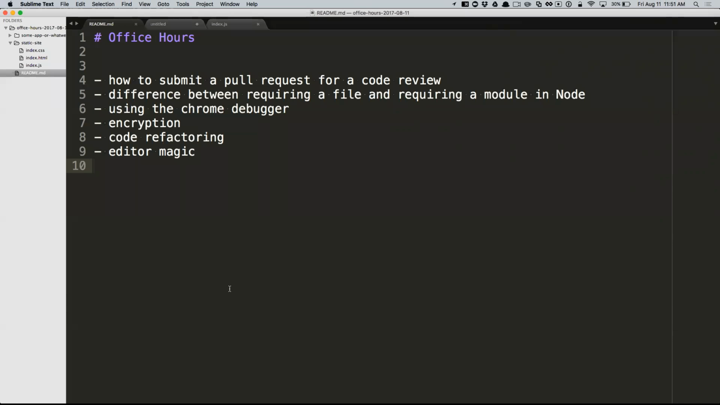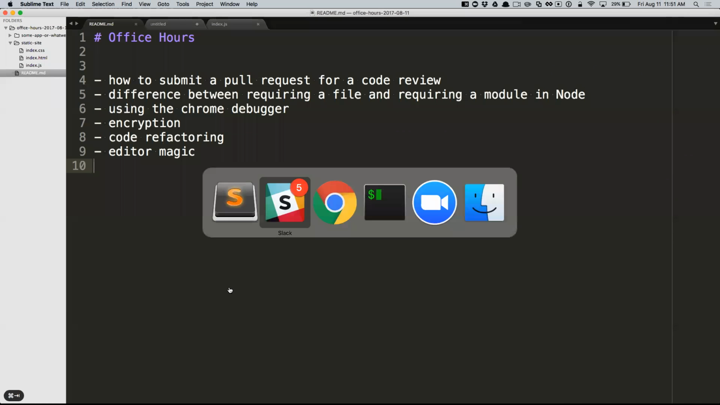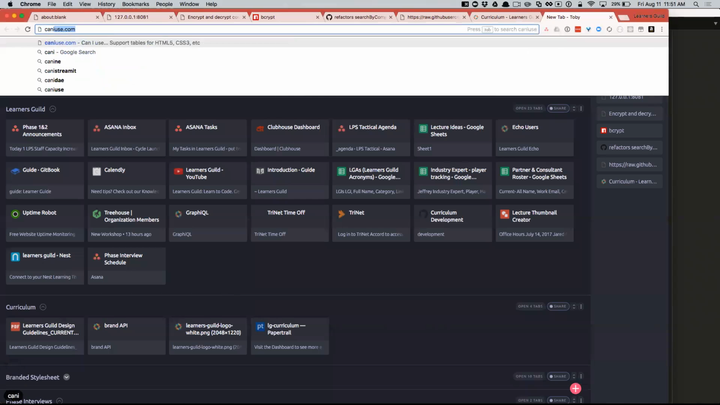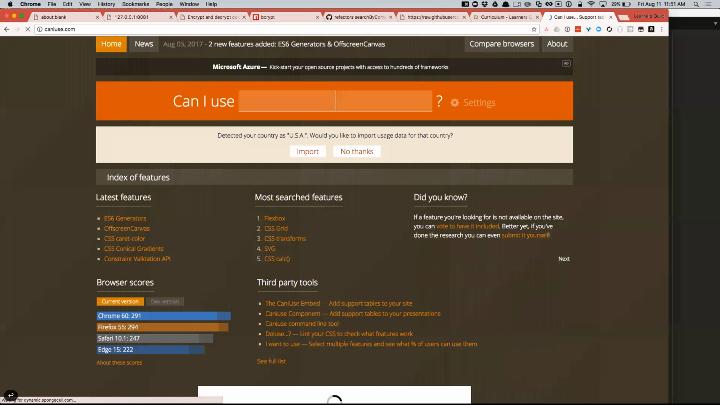Well, let's talk about CSS Grid, because there's loads on Flexbox in the curriculum. Do we need to know it really well, because now we can just use CSS Grid? It depends. Can I use .com?